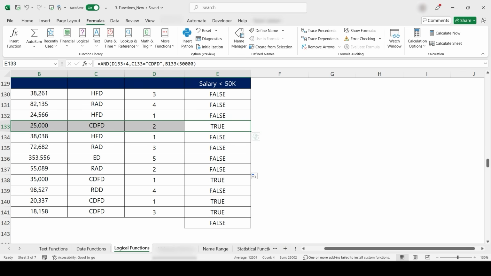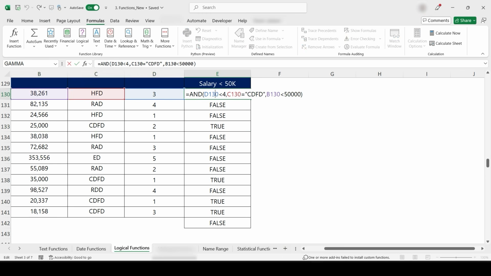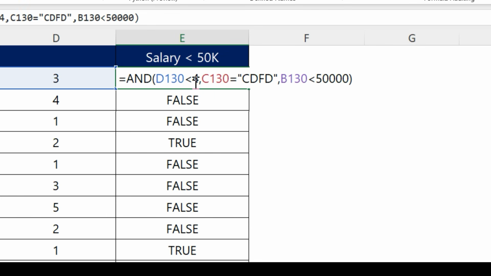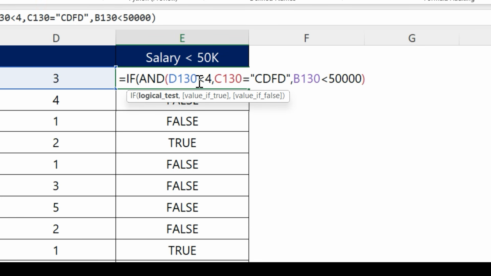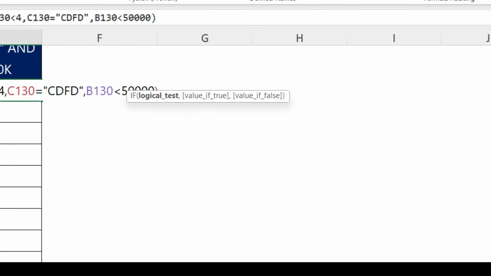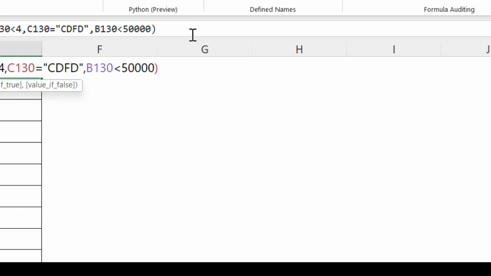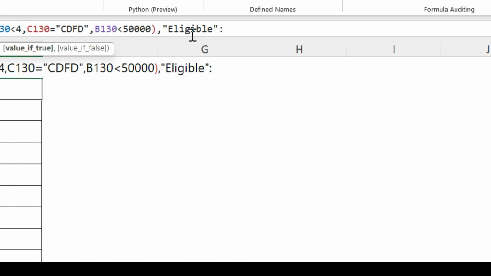Now, obviously, as I told you earlier, we cannot understand true and false value. Nobody in the company will understand true and false. We want the output as eligible or not eligible. So we double click on this place and here the method of writing is, in the beginning we write IF open bracket, and here at the end of the function, or in the formula bar, we can put comma eligible. Okay. Because if that condition is satisfied, instead of true, give me eligible, comma, in double quotes, not eligible.